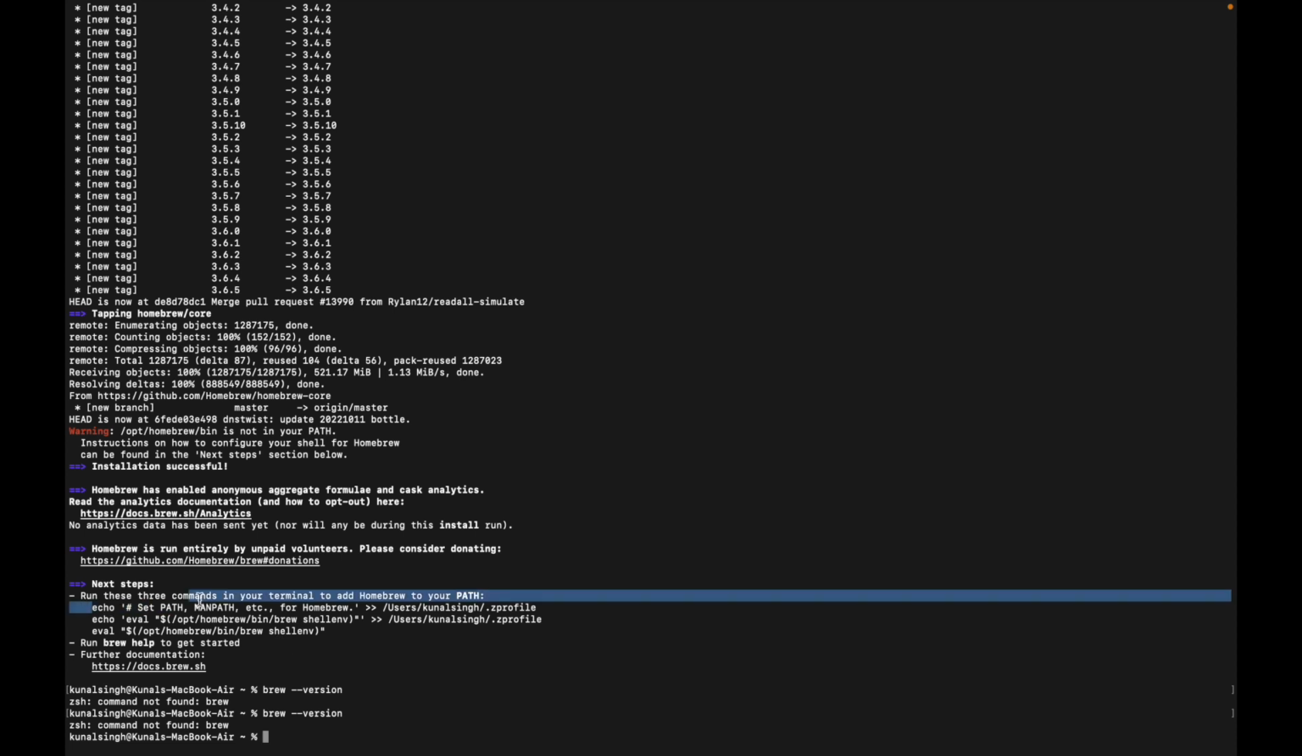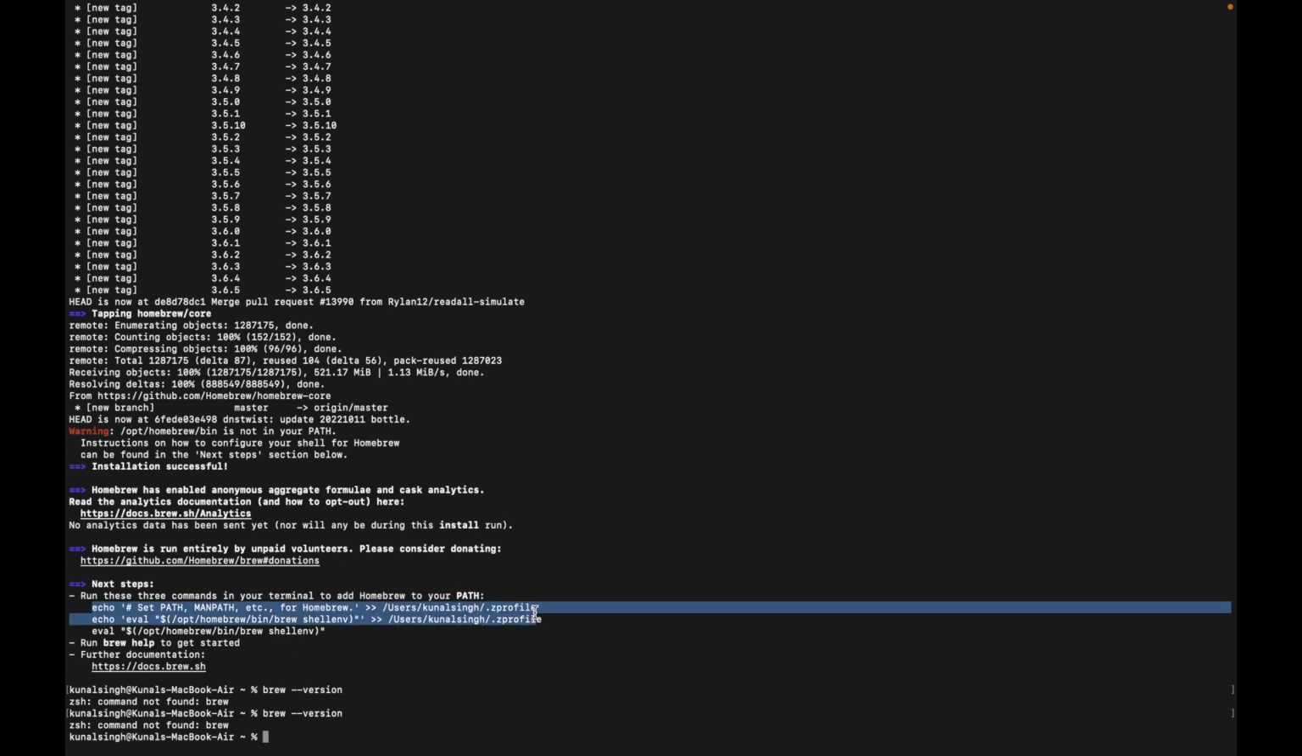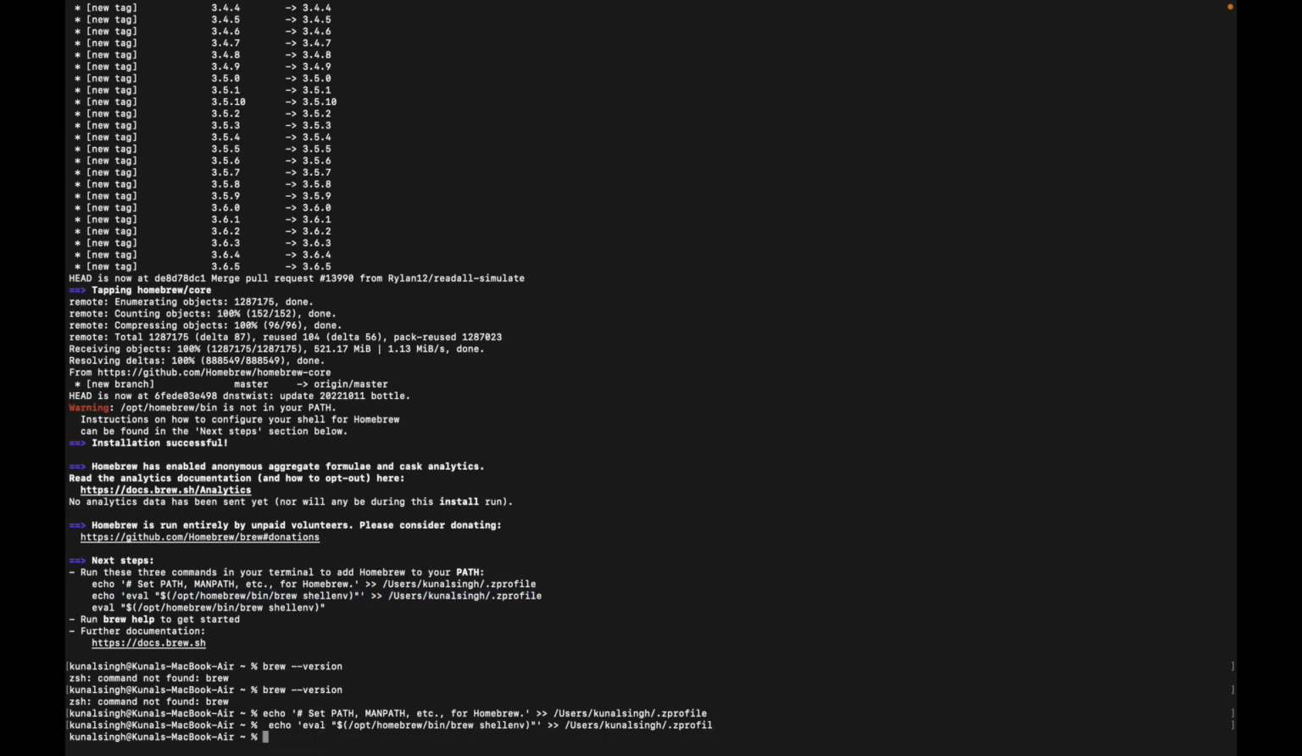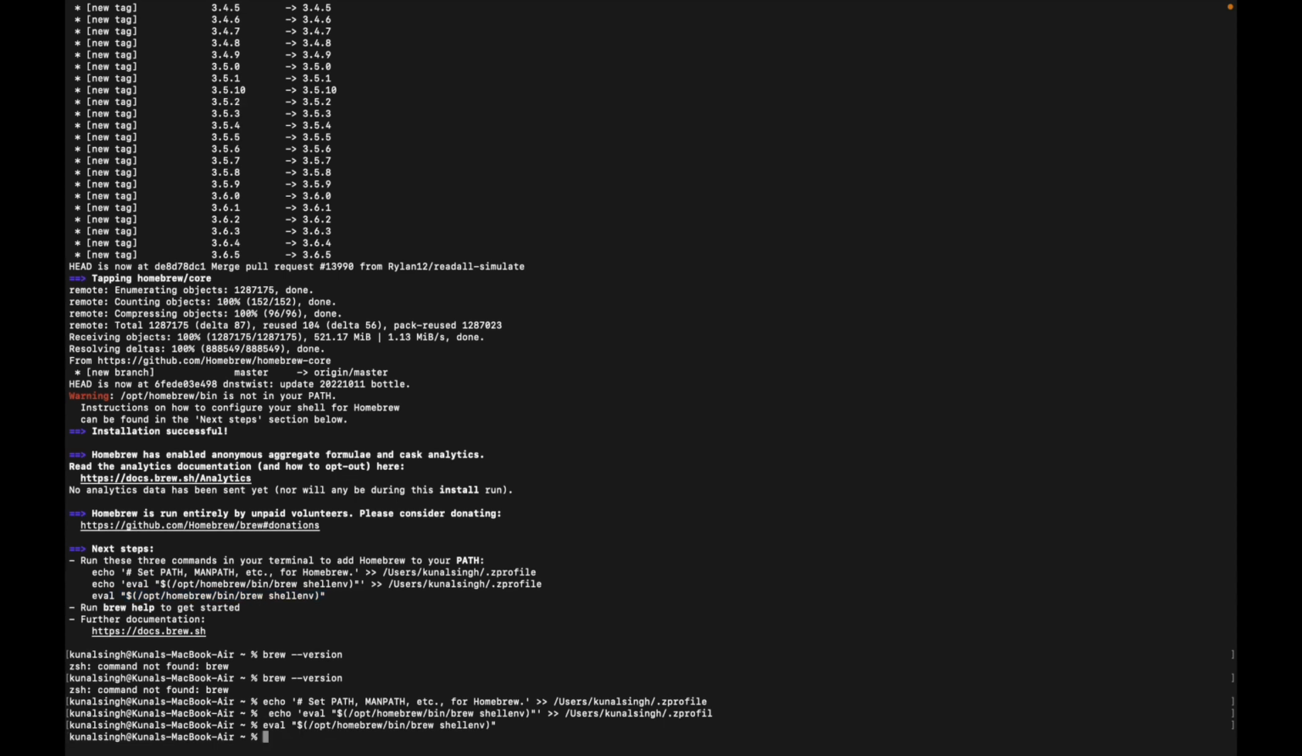So what we are going to do is copy the first command and paste it here. Enter. Then we will copy the other command and paste it here. Enter. And we'll copy the third command and paste it here and then enter.